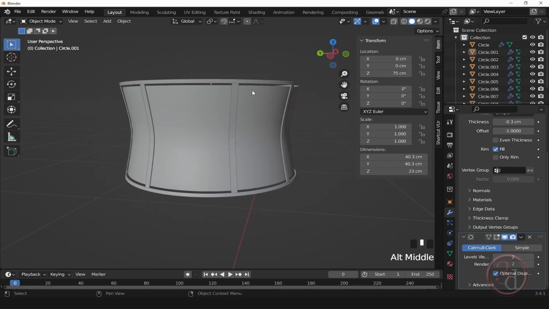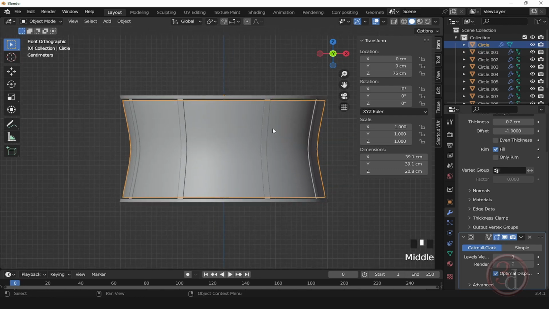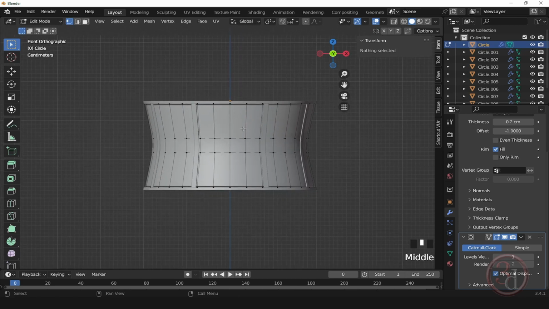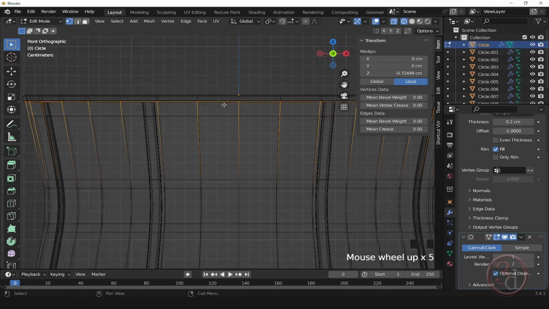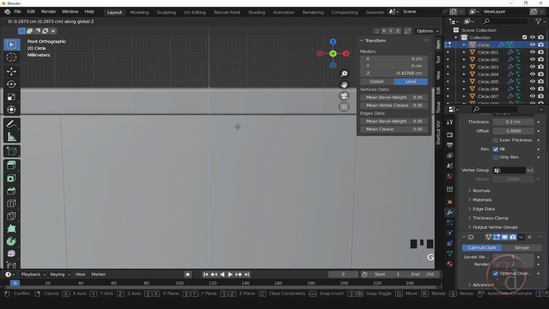So this gap I don't like. This is happening because of the subdivision modifier. So what I can do is go into the edit mode. So now I'll select everything. I'll switch to the wireframe view, make the selection, and now I can raise this up, press G and move this up.